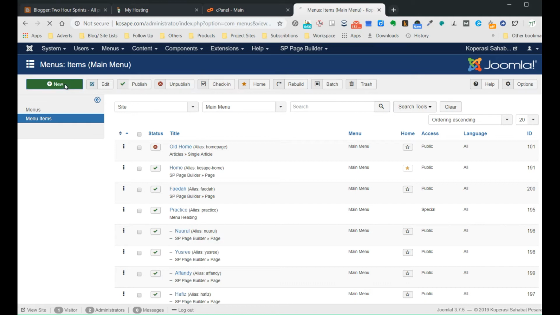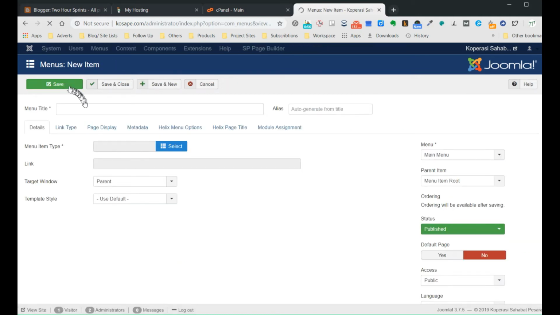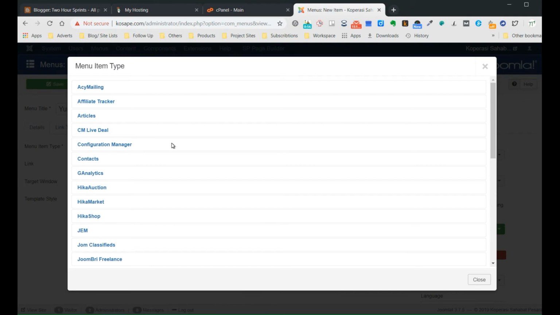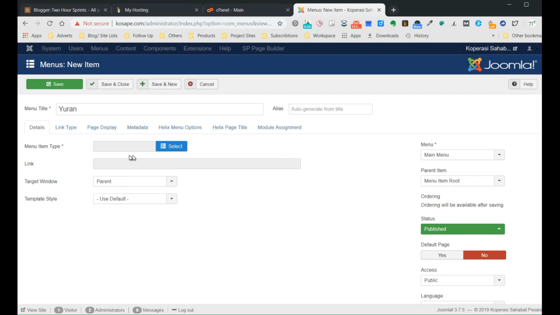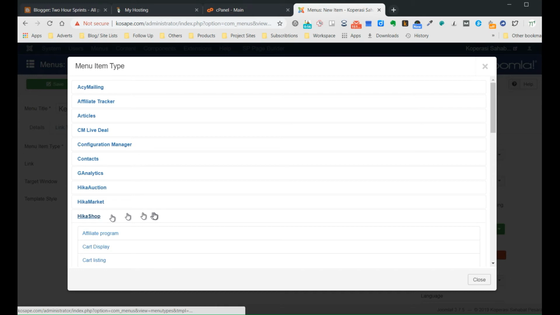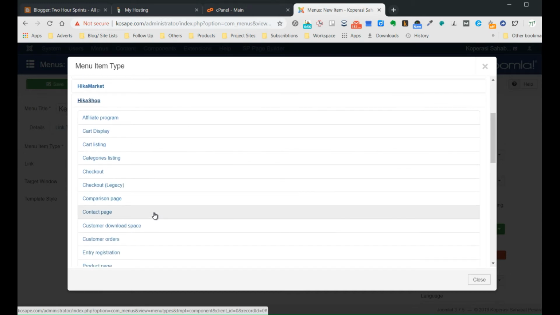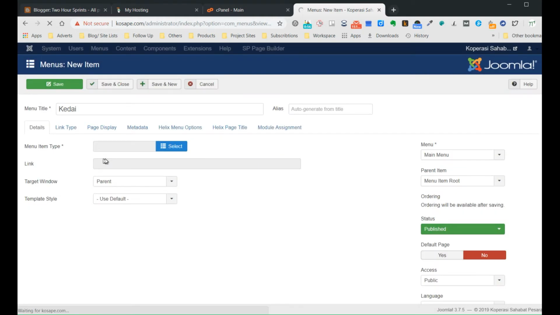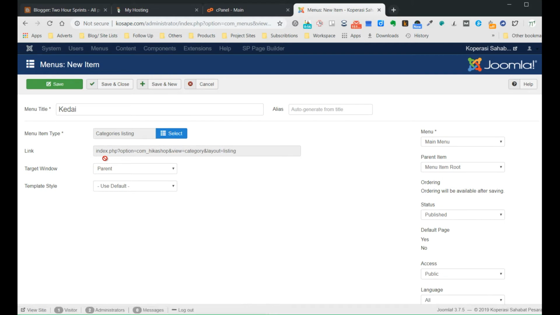So again, I'm going to create a new menu here. I'm going to call this shop, and I'm going to select here something from Kika shop. Let's look at the categories of products that we have. So, category listing. I'm going to save this first.